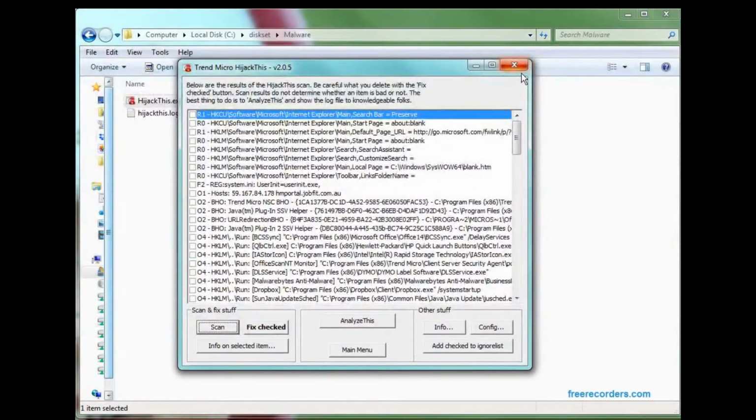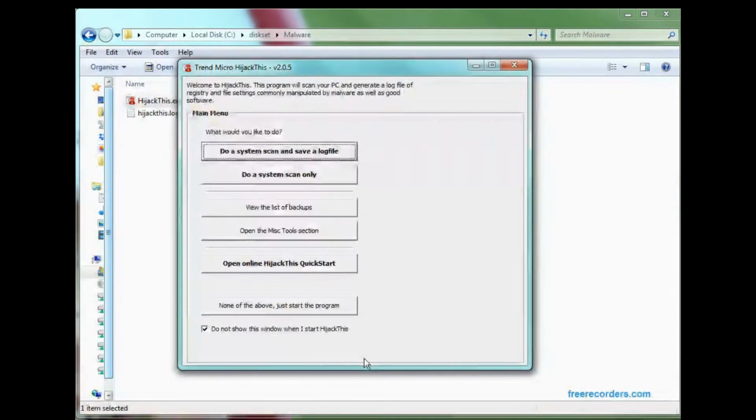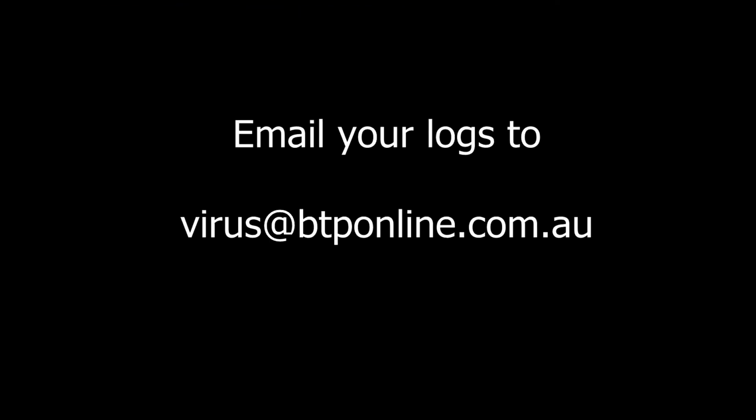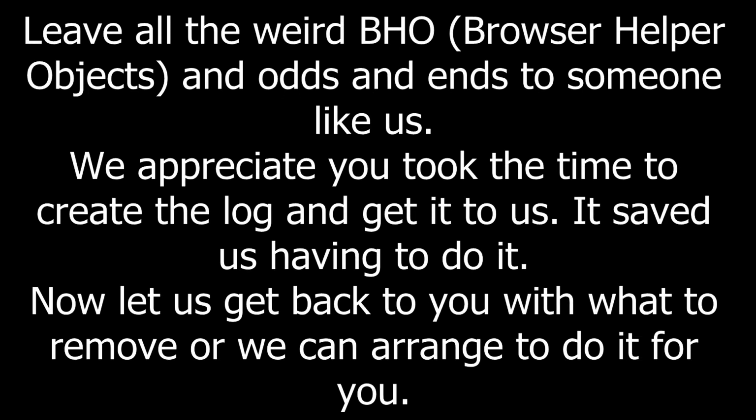Just be aware though, if you do go ahead and make some changes, there is a little setting here under the main menu which enables you to restore backups. It does create backups if you remove anything out of your system. Right, as I said, leave everything to us. We don't want you going around and removing things and making your computer unbootable. You do need your machine to work, and hence you'll want to actually leave it to us.